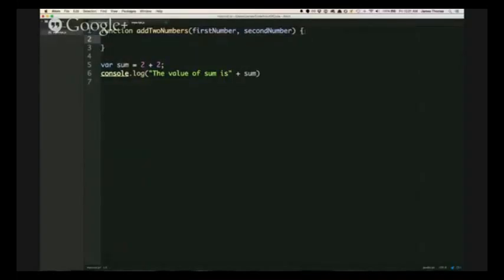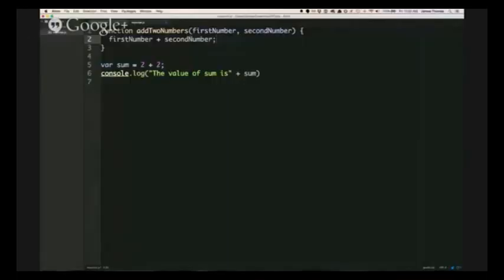Next, we need some curly braces. These tell the compiler where our function begins and where it ends, so we need both of those in order for it to work. Lastly, we need to add in our second number. And again, we're going to end that with a semicolon there.